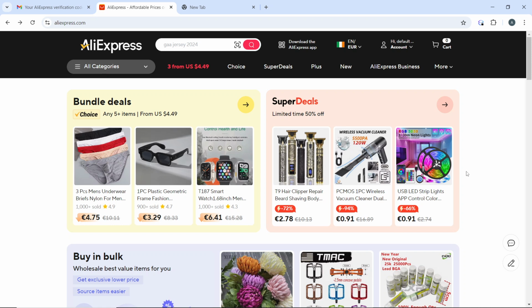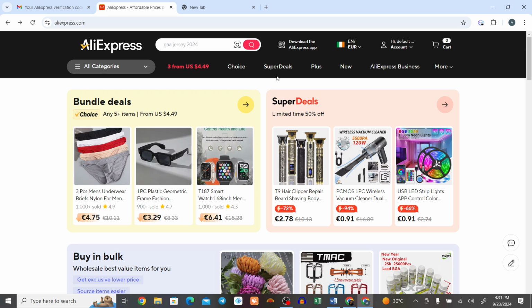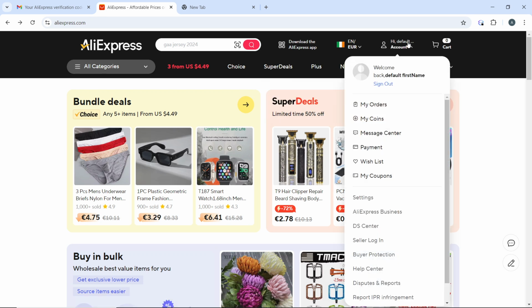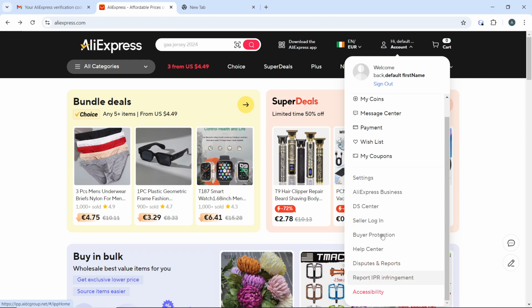Click on Sign In in the upper right corner and enter your credentials. After logging in, click on your profile icon or your name at the top right corner of your screen. You're going to see a couple of options displayed in the drop-down menu. From these options, you will see My Orders, My Coins, Message Center, all the way down to Accessibility.